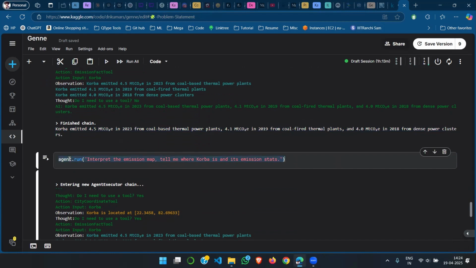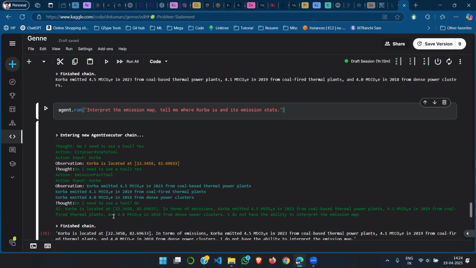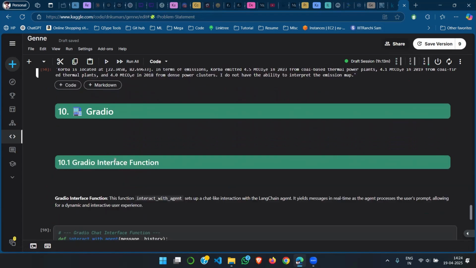Afterwards we can use agent.run, and this is another step, like agent run, where it will interpret the emission map and tell me where is the curve and its emission stats. It will give the correct latitude and longitude of the curve and the emission report of the curve, where it uses several tools like the city coordinate tool, emission fact tool, and so on.